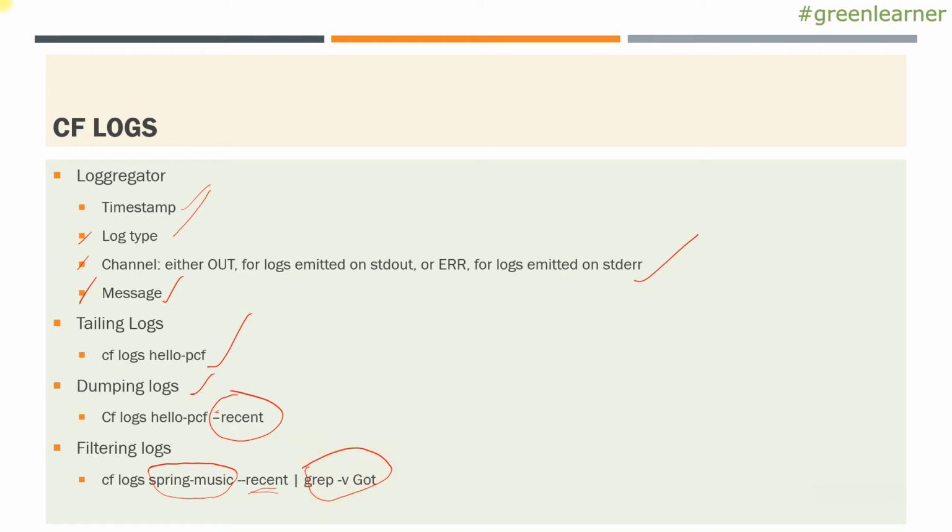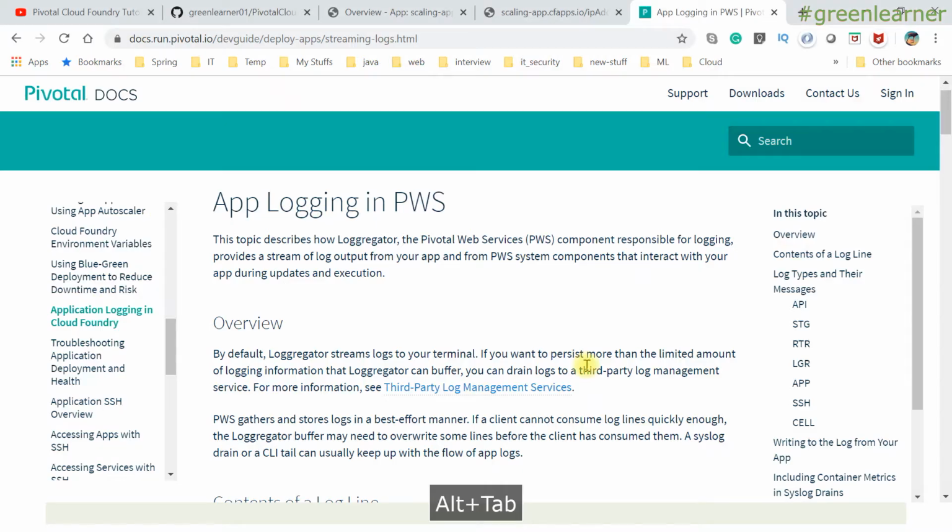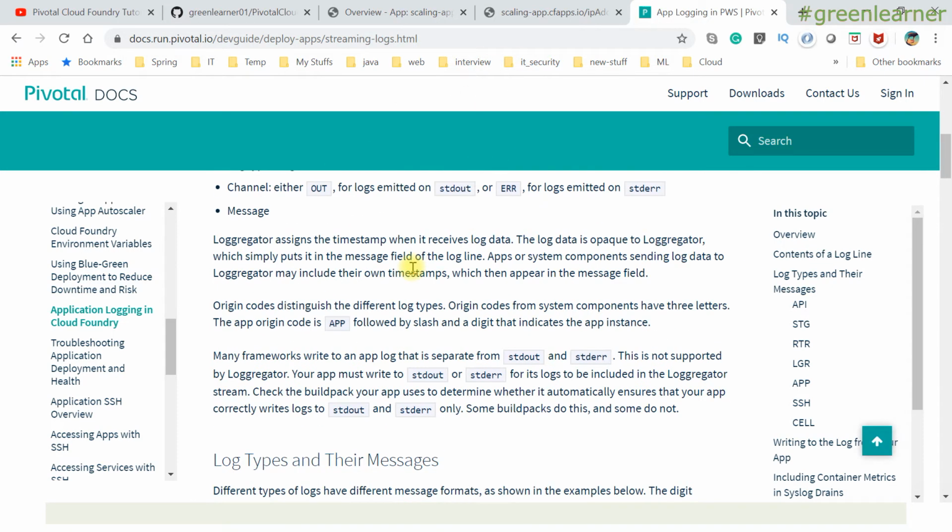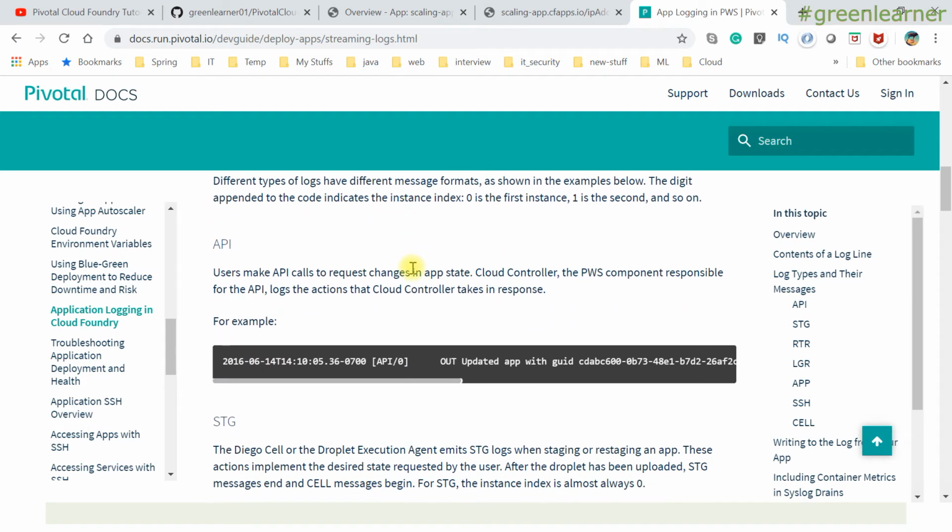If you are on a Unix machine or you are using git bash, you can use grep, but if you are on Windows, you have to use findstr to filter the output, right? So let's go ahead and see this in action, right? And before going there, this is the official documentation for the logs. Right, you can see all the details here, log types and their messages.